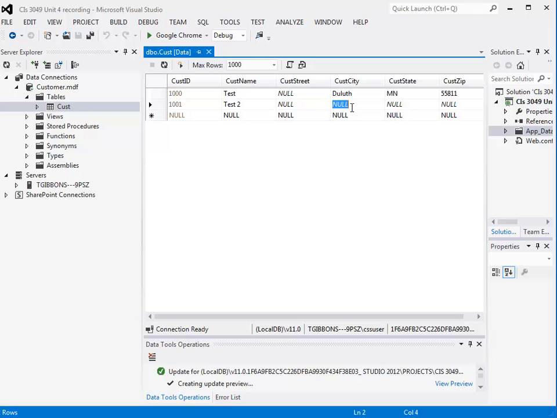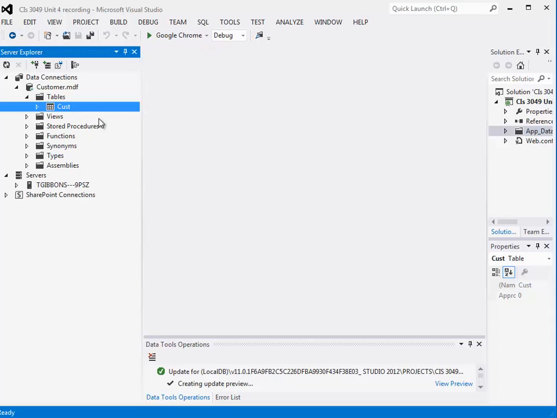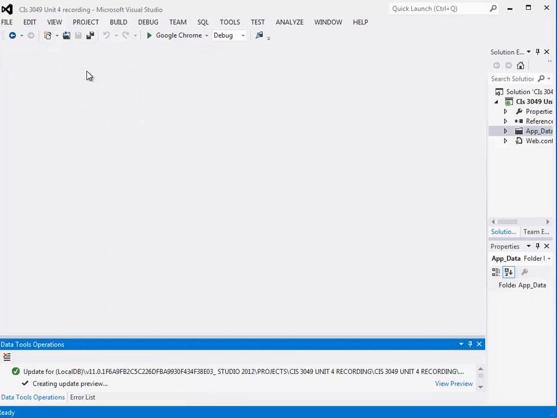Okay, so let's do a couple more. I'm going to do Duluth, Minnesota, 55803. And again, we'll look at how we can add more data with a form. And so the next part of this is we're going to create a form which will let us add data to this table. Okay, so I'm going to close out this table. In fact, I'm going to close out the Server Explorer for now.